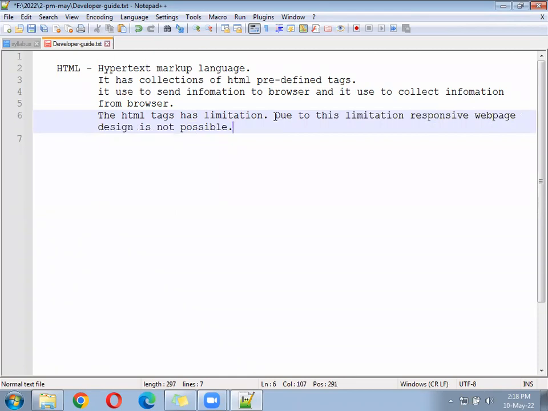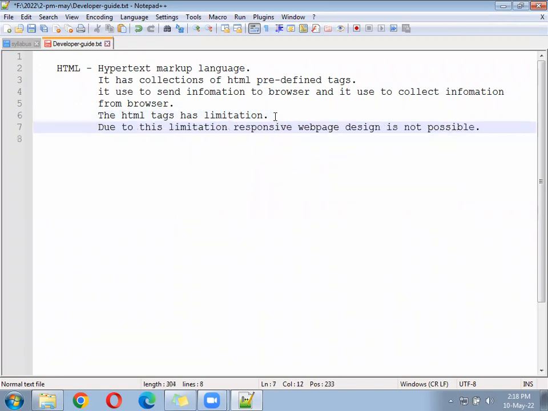HTML tags say, I can pass your information to the browser, and I can collect information from the browser, but in that case there is some limitation. Due to that limitation, only HTML is not sufficient to design a responsive web page. So I wrote, due to this limitation, responsive page design is not possible. So what will we do in that case? We will take help from somewhere else.